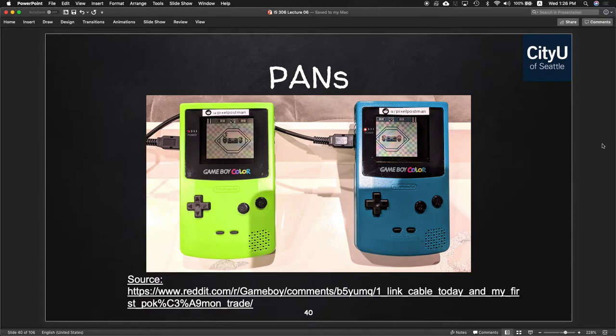Another one, favorite game, Pokemon. I used to play this as well. If you ever want to battle your friends or trade Pokemons with one another, the old school way to do it is basically have a link cable, again, a physical cable, right? Anyone played this? Yeah. No one? Oh my god. I guess you guys live on a different planet.